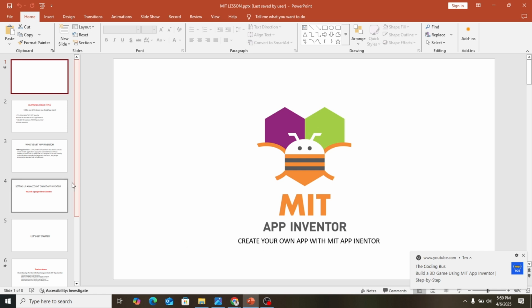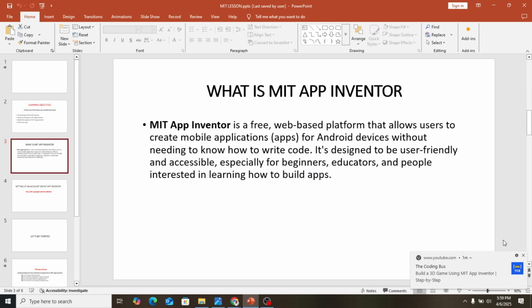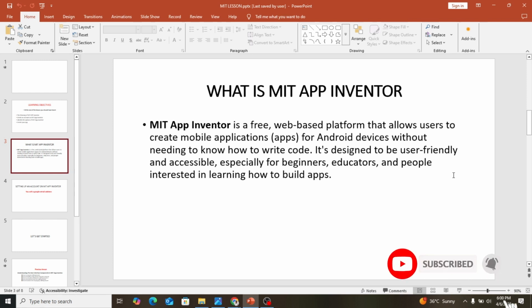What is MIT App Inventor? Now, MIT App Inventor is a free web-based platform that allows users to create mobile applications for Android devices or for iOS devices without using code. So you don't need to use code when you are creating an app when you are using MIT App Inventor. It is very easy to use. It is designed for beginners, for educators, and people who are interested to build apps.